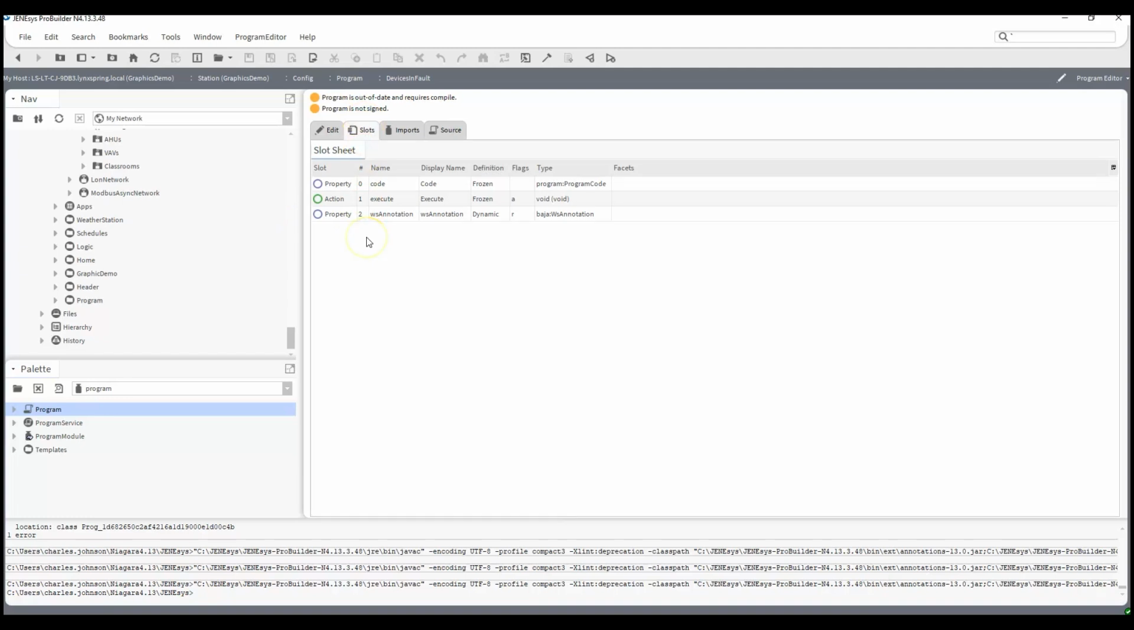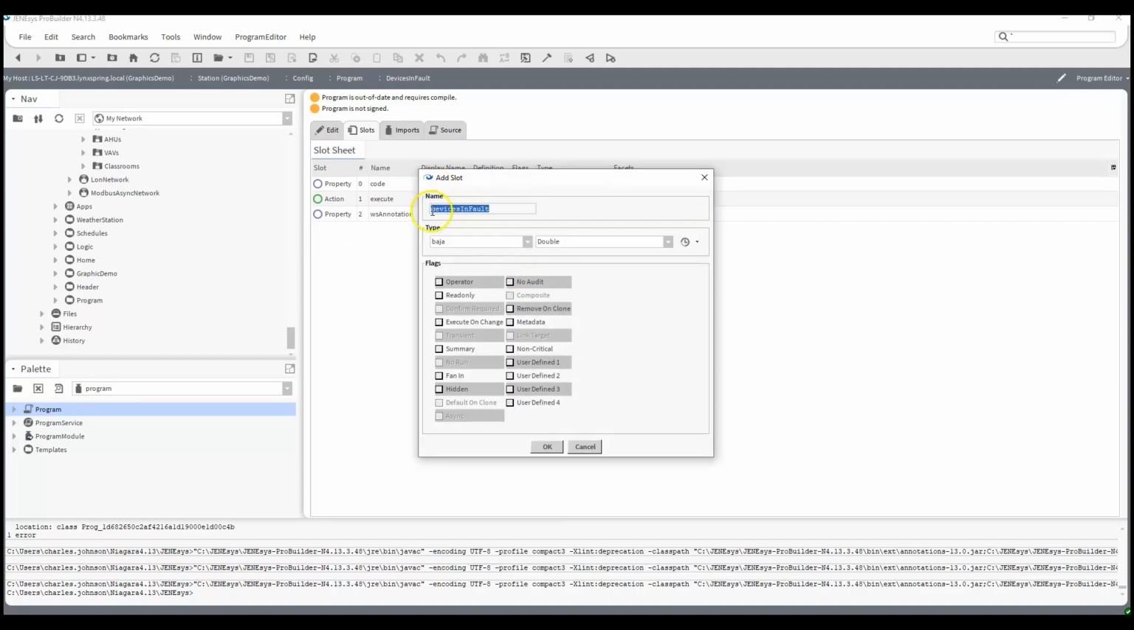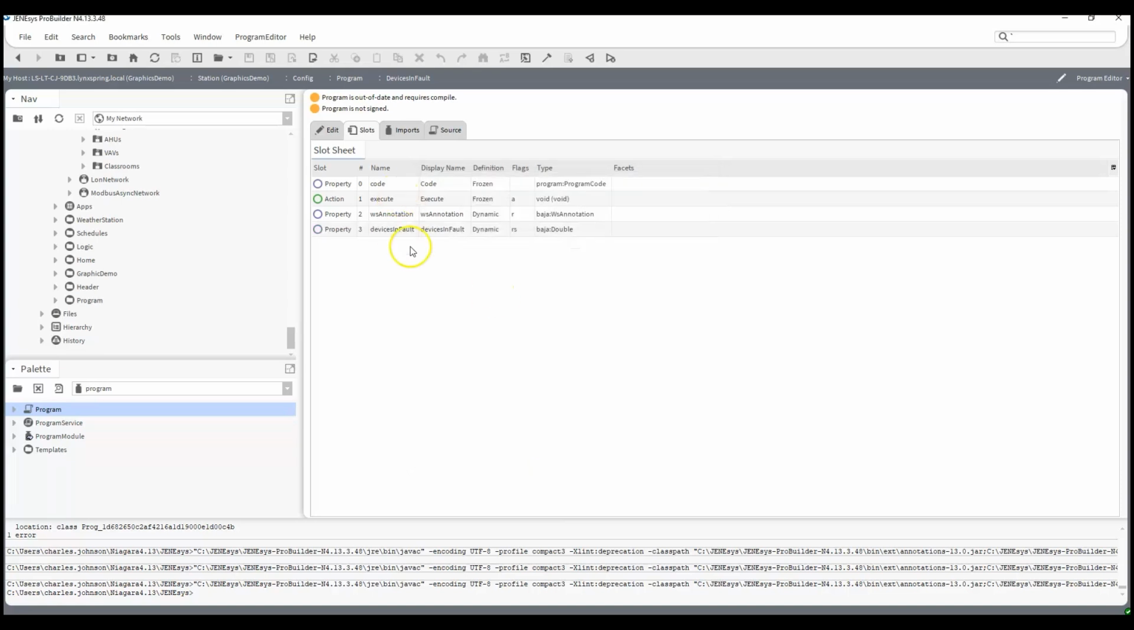And so here, I actually don't need an input because I'm going to use a timer function to update this. So I'm going to right click in the slots tab and add a slot. I'm going to name it devices in fault, just like it has here, and make it a Baja double. I'm going to select read only and summary, which means it's going to show on the wire sheet and it cannot be edited from the wire sheet. That's the only property that we actually need here.